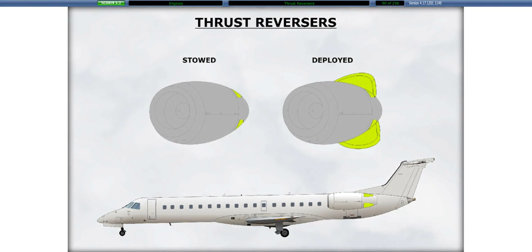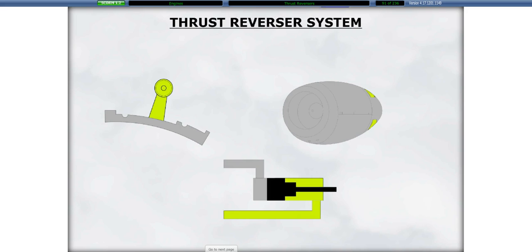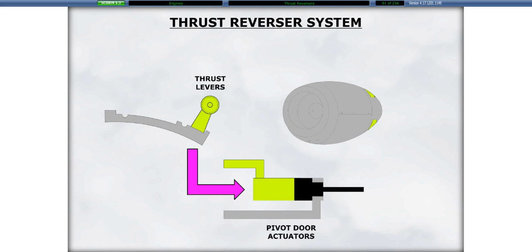Some aircraft are equipped with thrust reversers. The thrust reverser is designed to redirect exhaust gases forward and outward to help aircraft deceleration. The thrust reversers are used for ground operations only. When the thrust reversers are stowed, they are part of the exhaust nozzle. The thrust reverser system consists of electric controls and indications, a hydromechanical actuation system, and 2 pivoting doors.